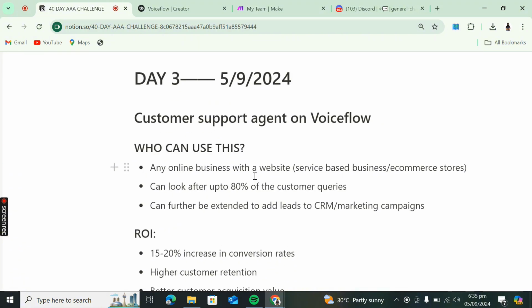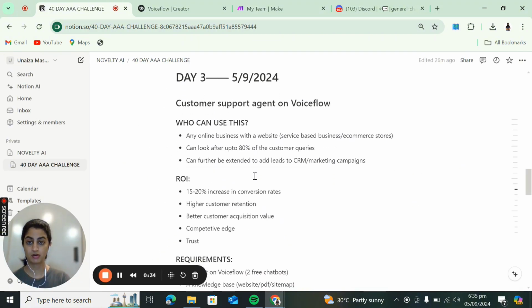So just a little background on what this is going to be about. Who can use this customer support agent? Any online business that has a website. It could be a service-based business or it could be an e-commerce store. This customer support agent will be able to look after 80% of customer queries.